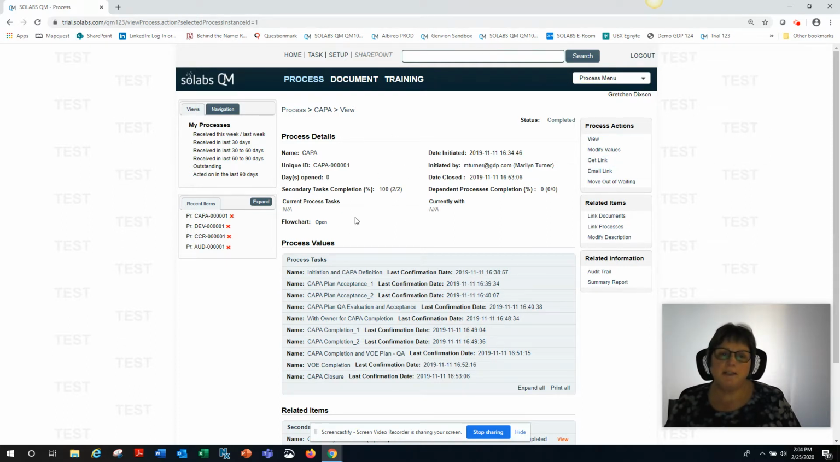You'll have a process details section, which will show you the general information such as the unique ID for the CAPA, the date it was open, the date it was closed, when it was initiated, and whether or not it has any dependent secondary tasks or processes.